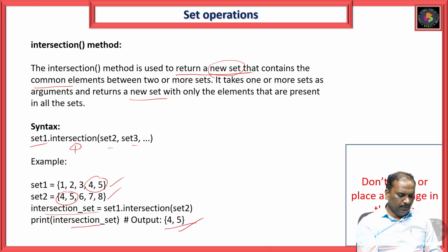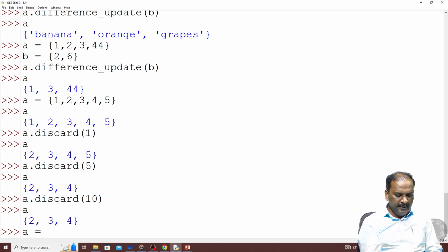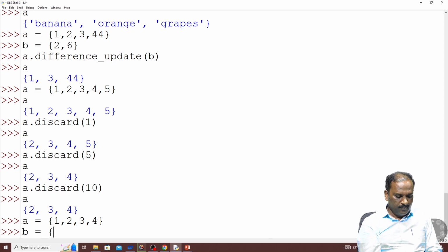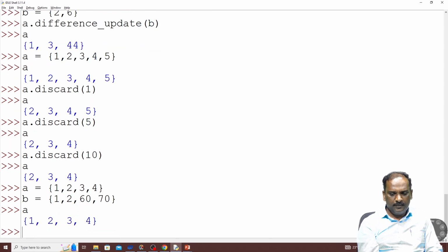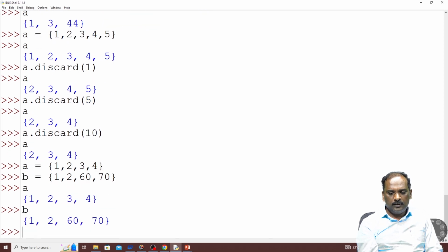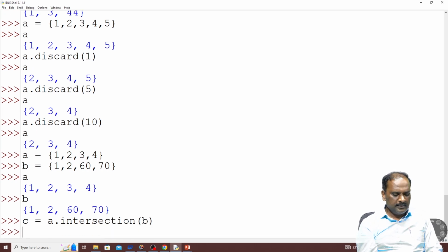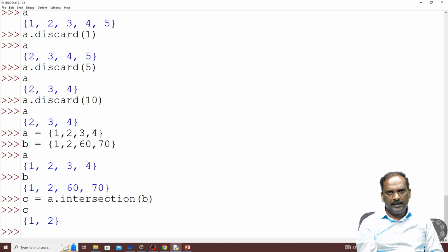This we shall see in the interpreter now. Say that A is equal to 1, 2, 3, 4. B is equal to 1, 2, 60, 70. So A elements are 1, 2, 3, 4. B elements are 1, 2, 60 and 70. Now which are the common elements? The common elements are 1 and 2. So if I create now C is equal to A dot intersection of B. Now which are the common elements? The common elements are 1 and 2. So C will contain the elements 1 and 2. The type of the C is the set.